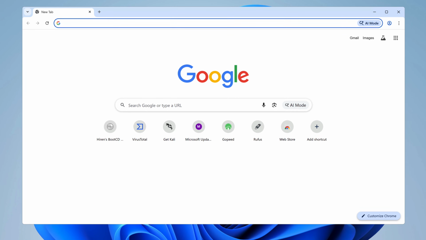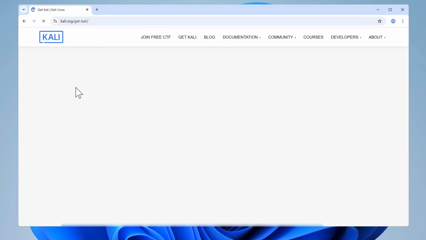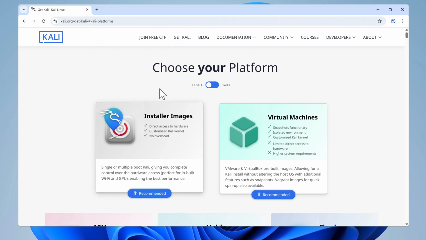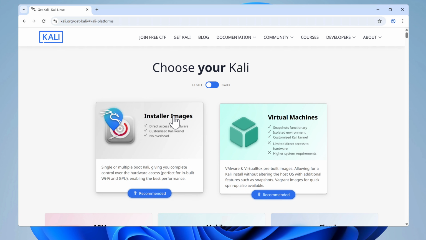Open your browser and search for Download Kali Linux. The official website is kali.org. Only download from there. Never use third-party sites for a security-focused operating system. The integrity of the download matters.